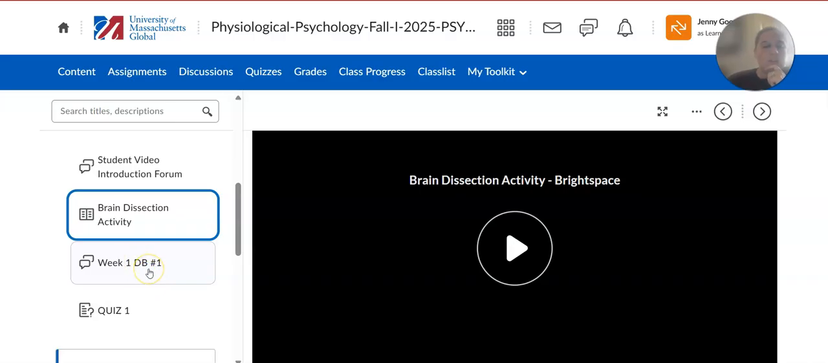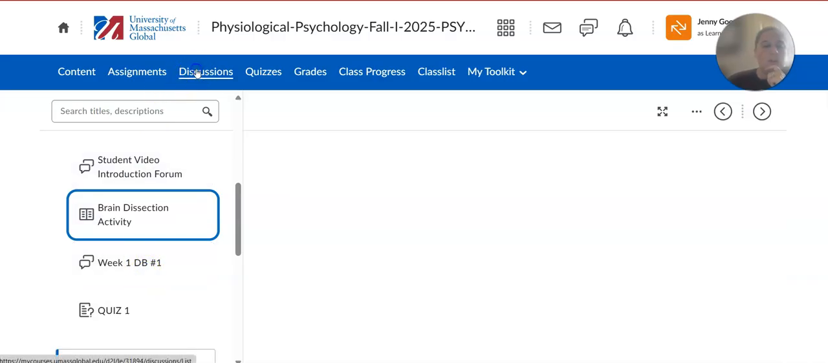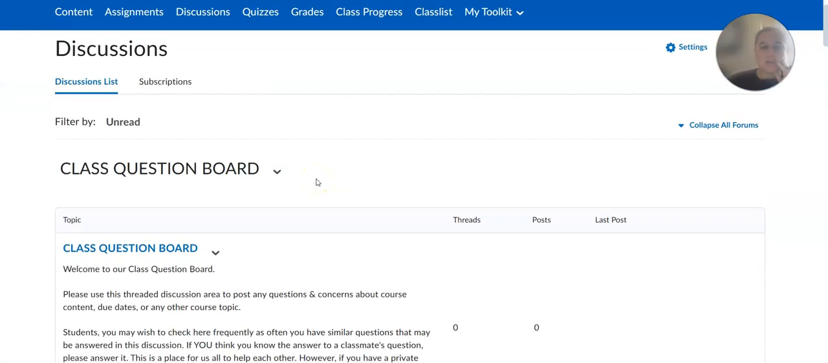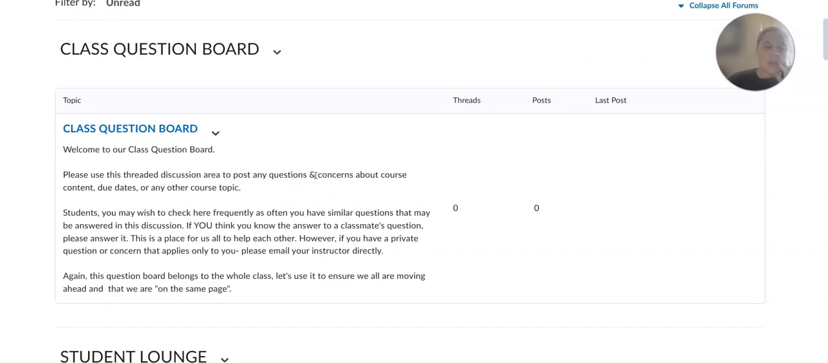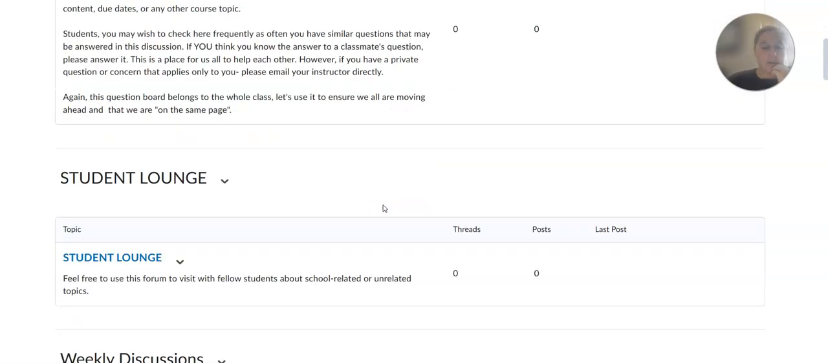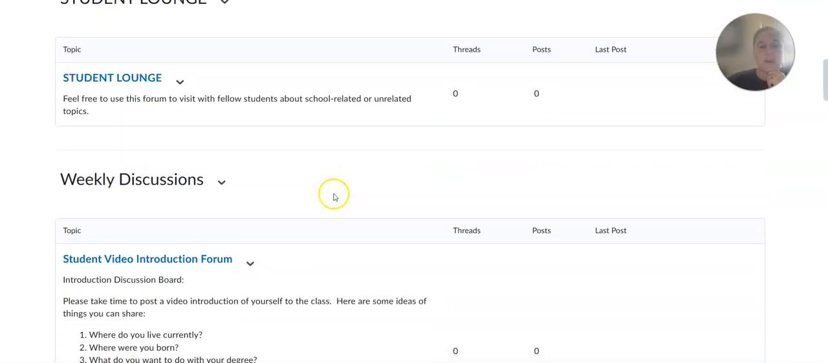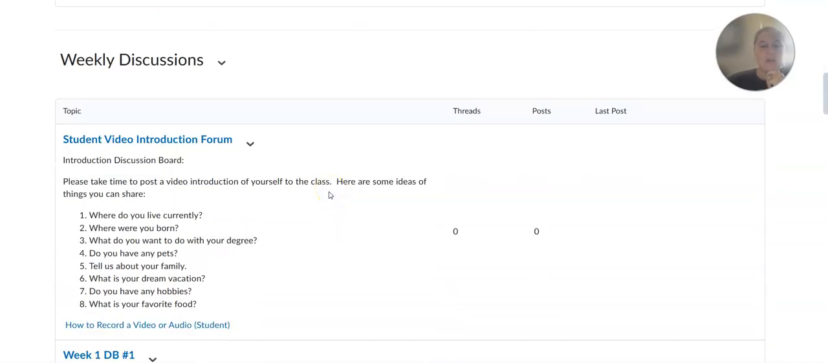So for the week 1 discussion board, I'm going to show you how to get it through the discussion panes. If you click discussions, it's going to bring you to all of the discussion boards of this class. You can see that first there is a class question board. Make sure you post any questions, concerns, comments here. Classmates, you can answer each other's questions. Excuse me, if I haven't already. There's a student lounge. This is used for wherever you want to use, school-related, unrelated topics, and so on. And then down here, you're going to start to see the weekly discussions.